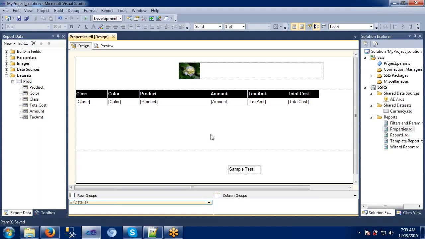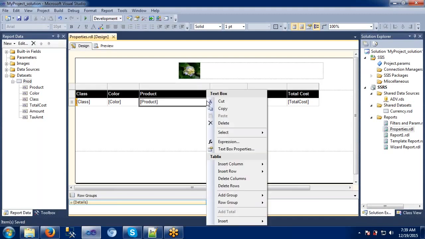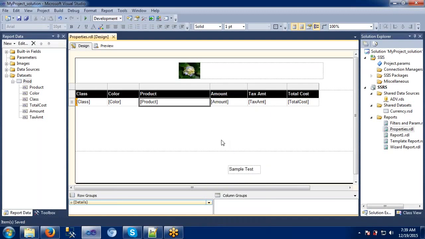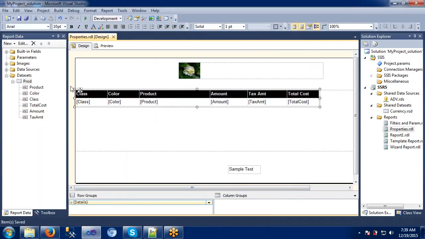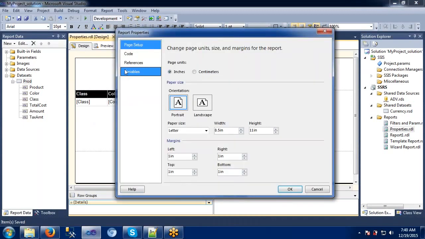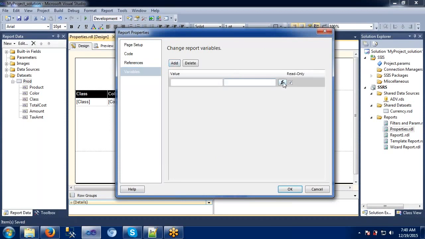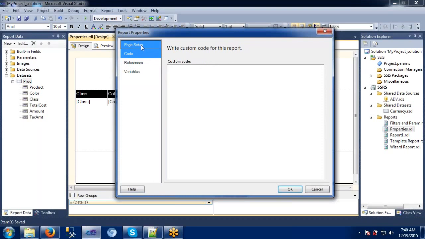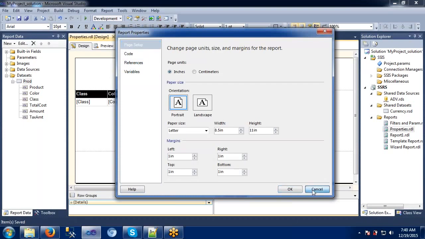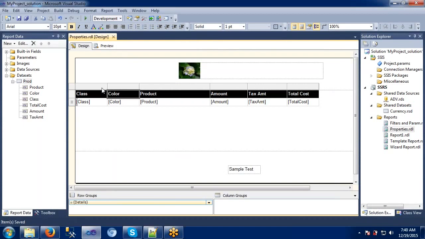Where do we most often find this? If you go to the text box, you will find some expression here. If you click on this, it will show you an expression box. And if you go here to report properties, anywhere, most of the times you see an expression here, and the color, page setup, or else report properties.